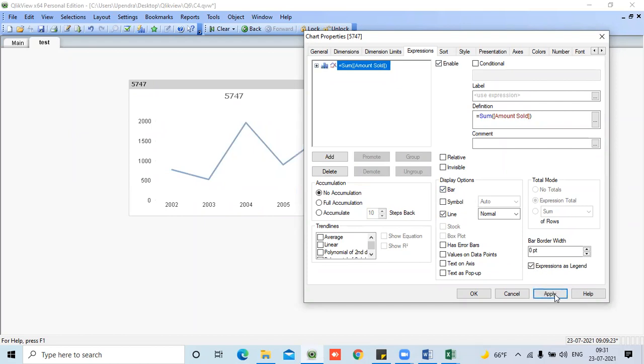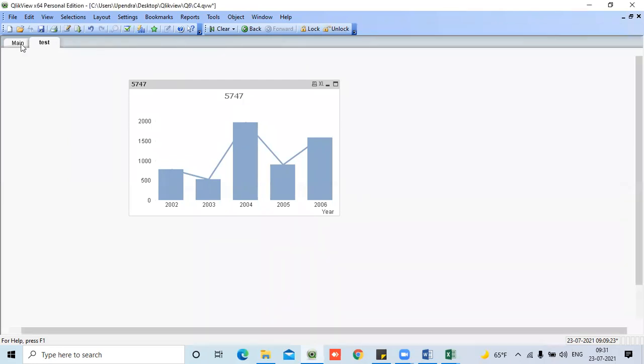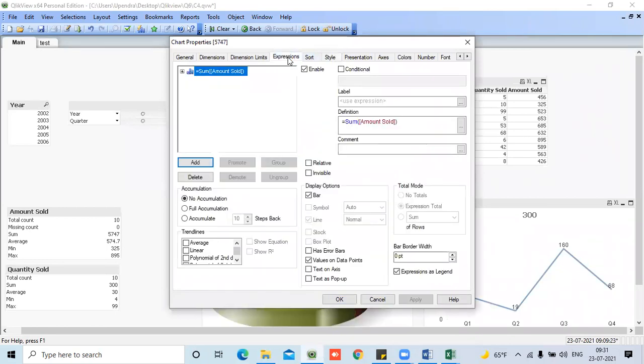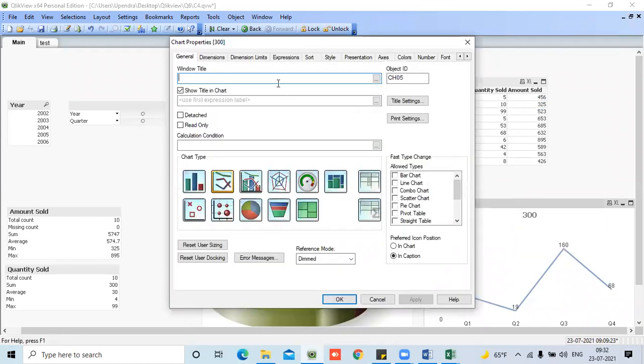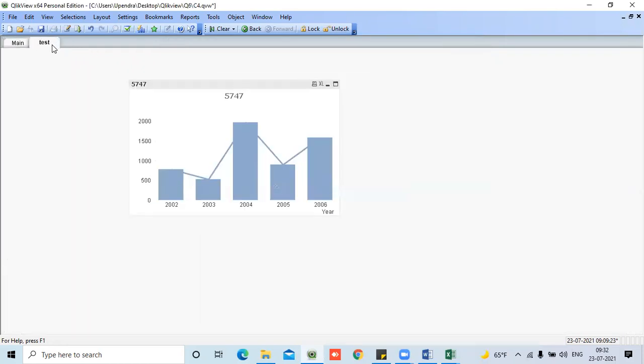If I select both, see, both the bar and line will be there for the same value. Same value, bar and line. But if you go to the bar chart, we don't have that option in the expression. See, line will be disabled. This is a bar chart, only the bar option will be there. If you go to the line expression, only line will be there, bar will be disabled. If I come to the combo chart, we can select either option.